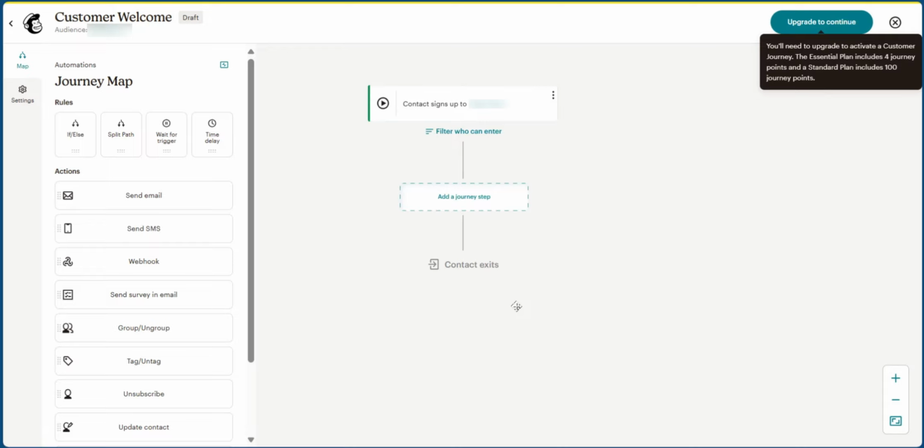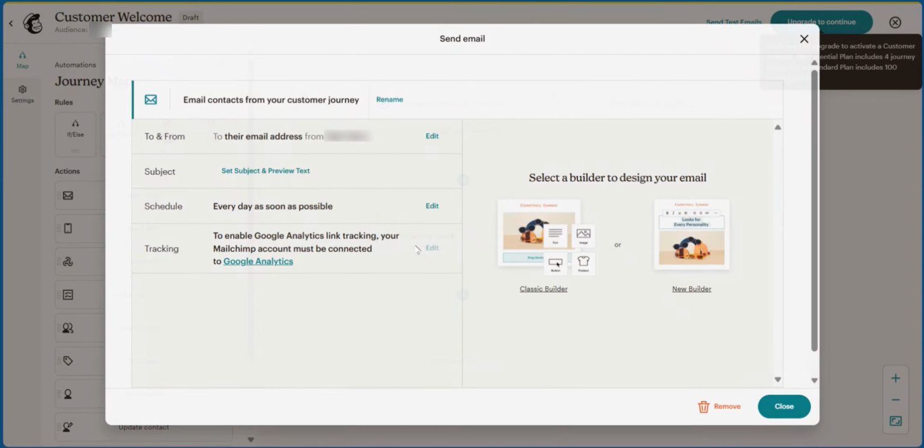So now you need to ask yourself, when a contact signs up for your brand or your product or your website or newsletter, what would you like to do? You'd like to send an email, right? So we could use send an email by clicking and dragging over to where we have add journey step. So we have create an email and it presents you with this pop-up where it says to and from. So it's going to send this to their email address from your brand, which will be right here.